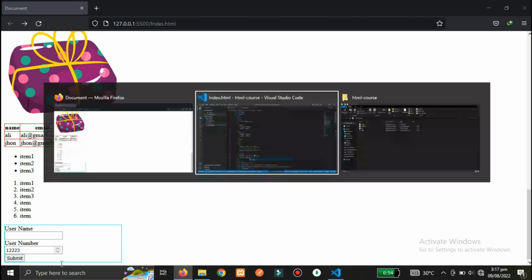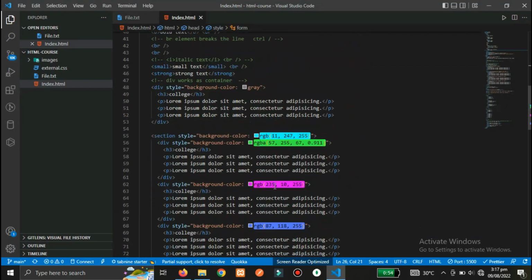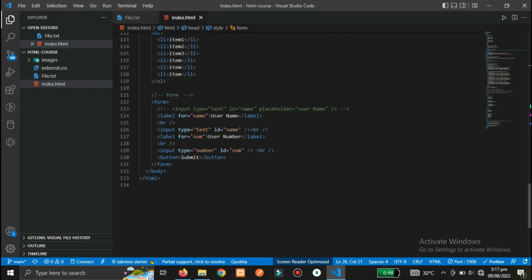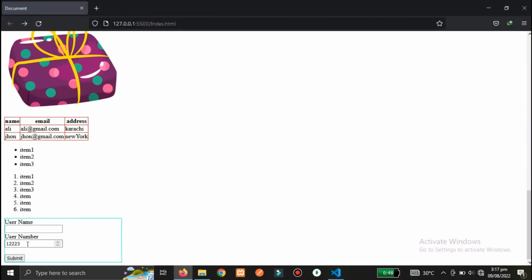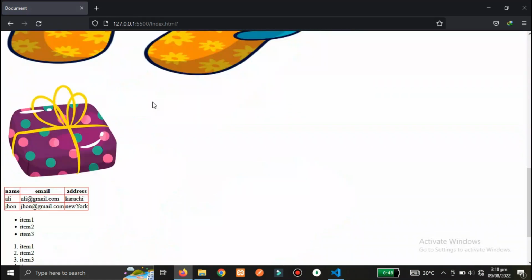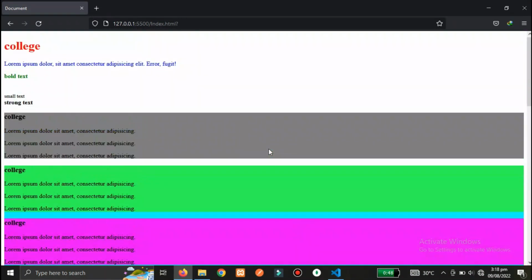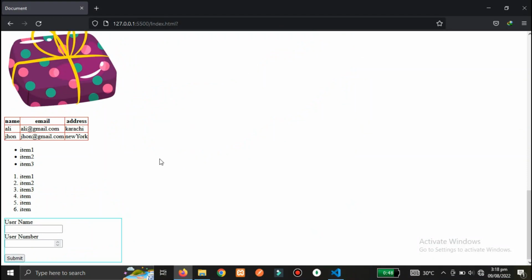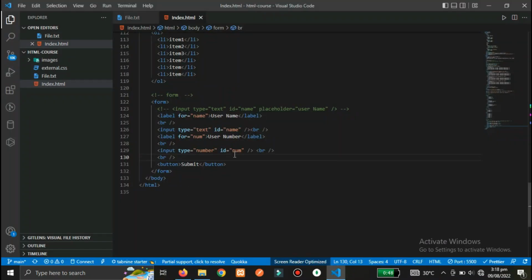And I want to add another br tag before the button, here. So here we have a little bit of space between them. This is a form, and if you submit it, it won't work because we haven't added any functionality to these things. Right now I want to show you the inputs a little bit more.